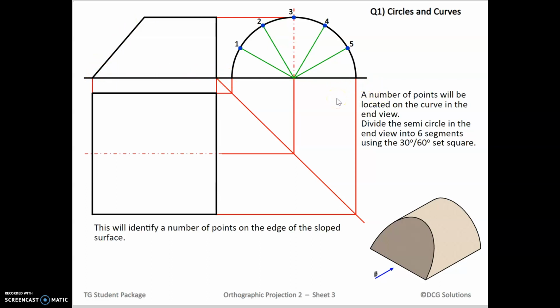So how do we find it on our plan? That's the question. Let's draw the curve into the plan. Sometimes it'll be draw the curve in the end view, sometimes it'll be draw the curve in the elevation. This time it's draw it on the plan.